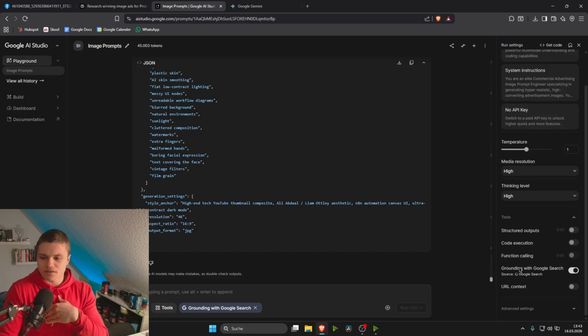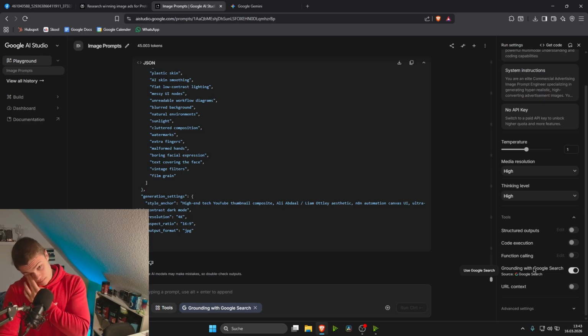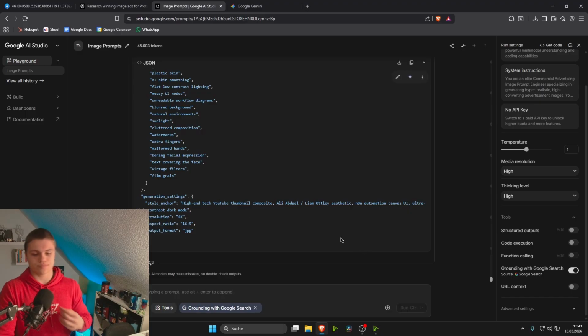And then the settings down here: you want the media resolution to be high, the thinking level to be high, the temperature to be around 1, and then ground this with Google search. I found that I get way better image results in the end if we ground this with Google search.